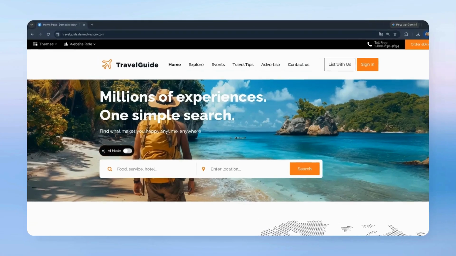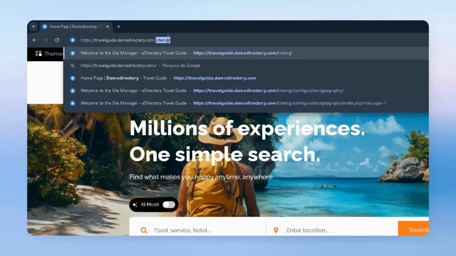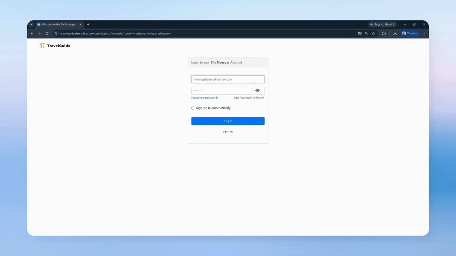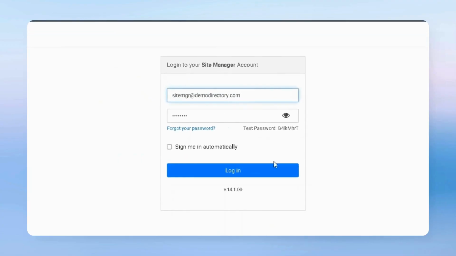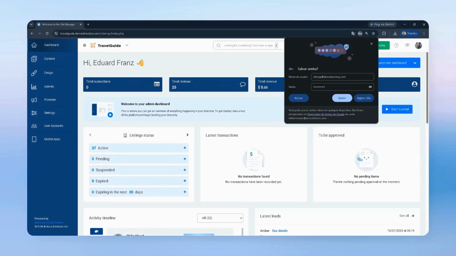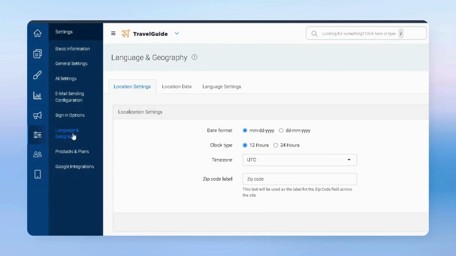Alright, let's dive in. First, we'll log into the Site Manager area. To do this, head to your address bar and type /site-mgr. Add it at the end of your domain and hit Enter. Then, enter your email and password and click Login. Once you're in the Site Manager area, click on Settings, Language, and Geography.